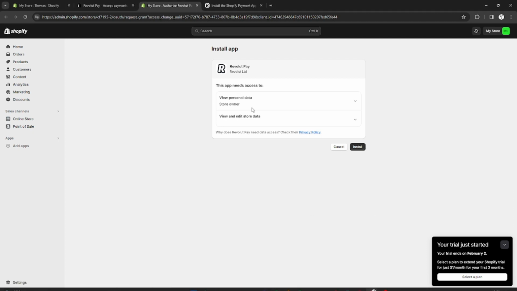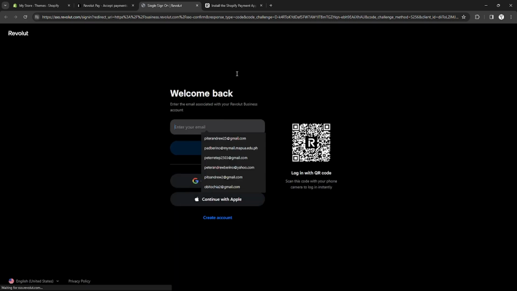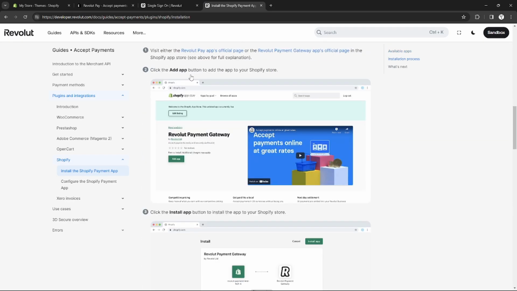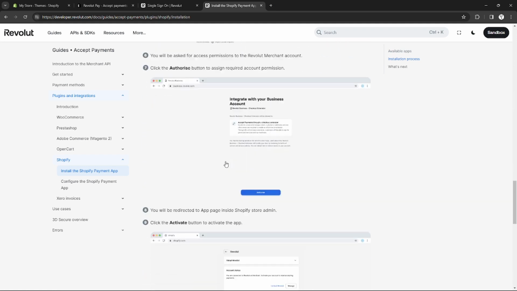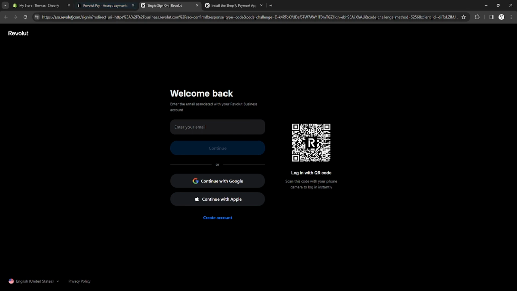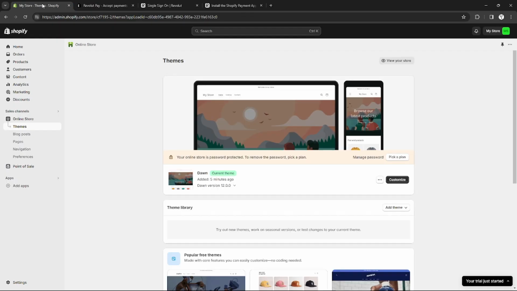And after installing it, as you can see, I will be redirected to the Revolut page, where I will need to sign up my Revolut account, so that I can integrate my Revolut account on Shopify. Then after signing up your account, just follow the rest of these steps, and you will eventually connect your Revolut to your Shopify. And yeah, that's it. That's how you can connect Revolut to your Shopify.